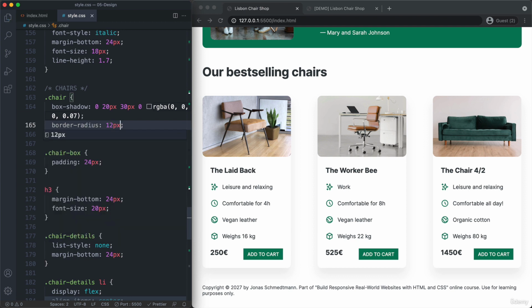So border radius of 12 pixels. And you see it down here, we have that border radius. However, now this looks kind of strange, because we have the border radius not only on the card here, but we also have it in these two corners of the image, right? So we want it here at the top, but not at the bottom. And so we can actually control individual corners also using CSS.